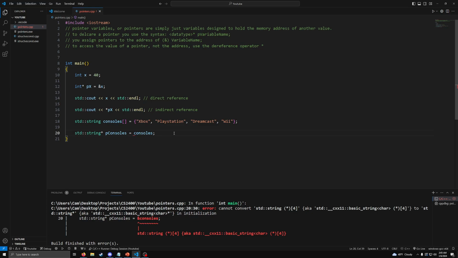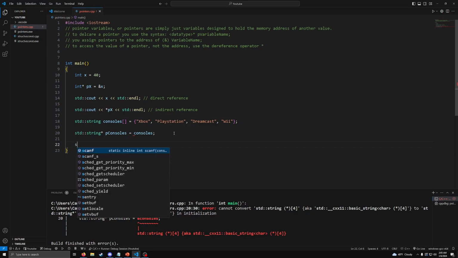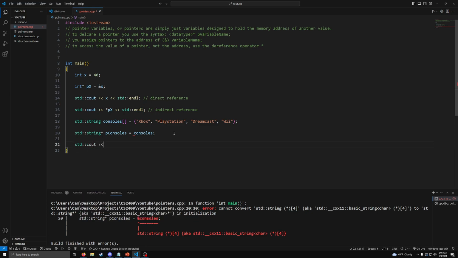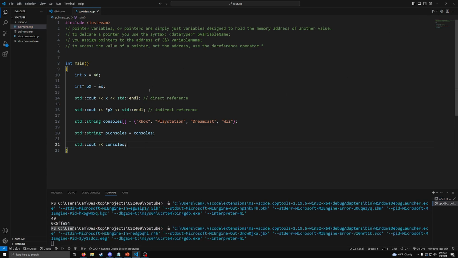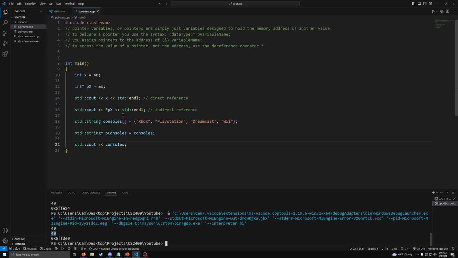And just to drive the point home, let's cout consoles to give you guys an idea of what I'm talking about. So we'll do standard cout, and then we're not going to use the pointer. We're just going to cout consoles, the array. If you weren't paying attention, you may think this is going to cout all these values, but you'll come to the conclusion that that's not correct when we run this. Okay, so 40, 40. We already discussed these two. But look here. We get an address. That's why we don't need the ampersand sign here, because consoles is already an address.